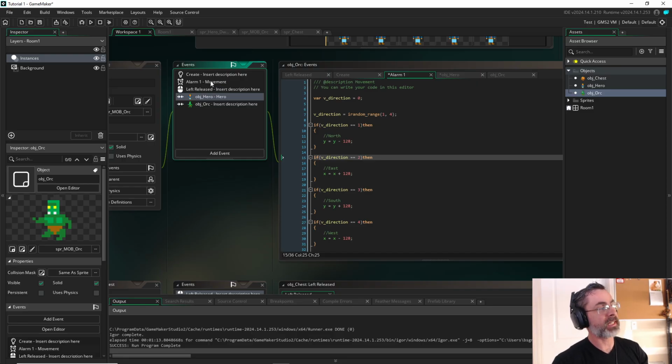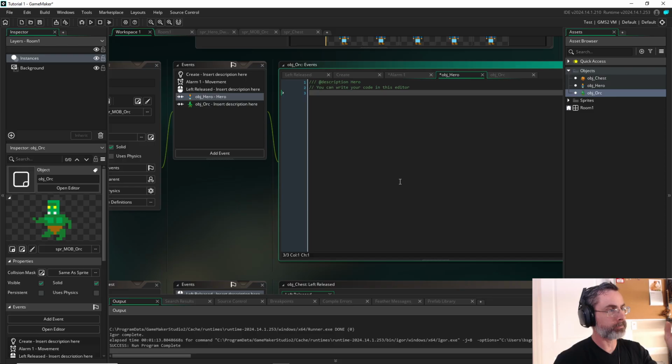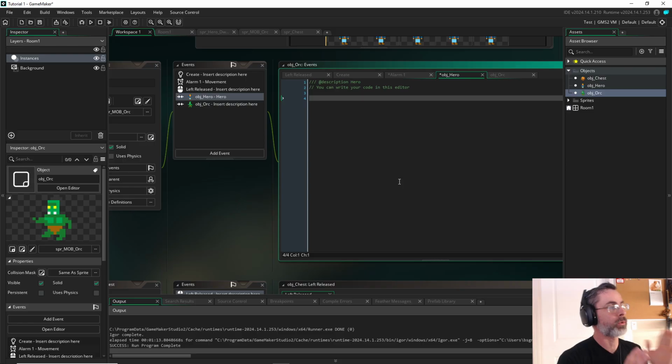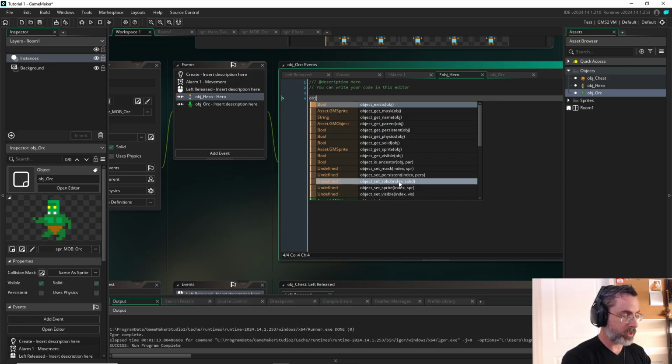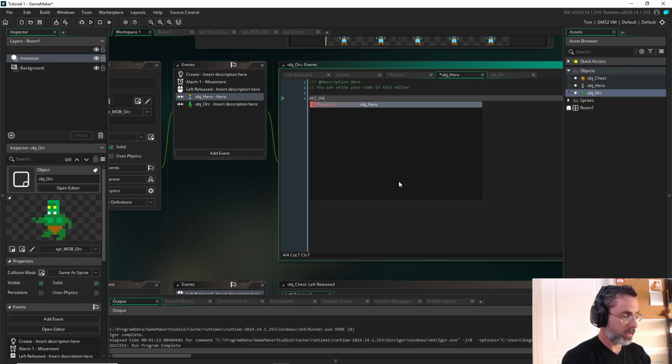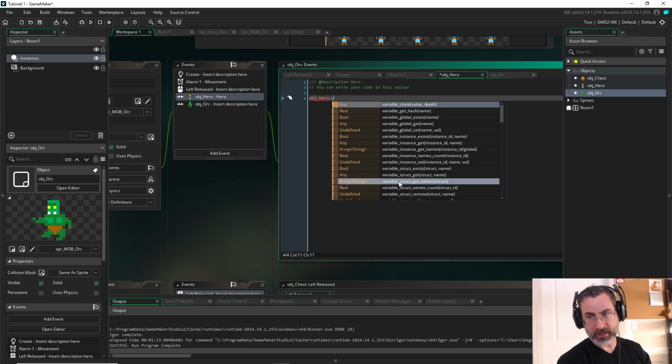But it could be very handy for clarifying when you're looking at your events windows, particularly if you have multiple alarms, it can be pretty handy. So let's jump back to the hero. When we collide with the hero, we want to hurt the hero, take away from the HP. So we could do that by saying object underscore hero dot, and then we can get into VHP.